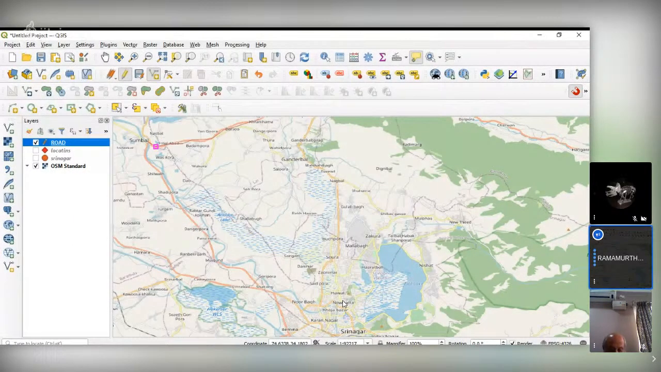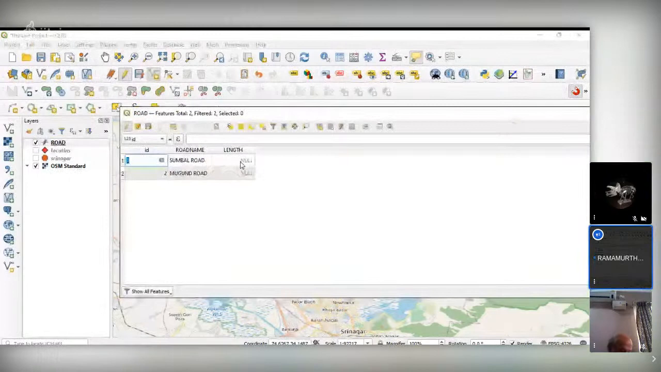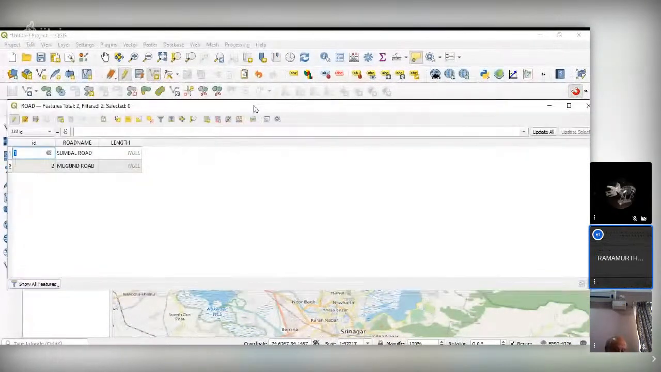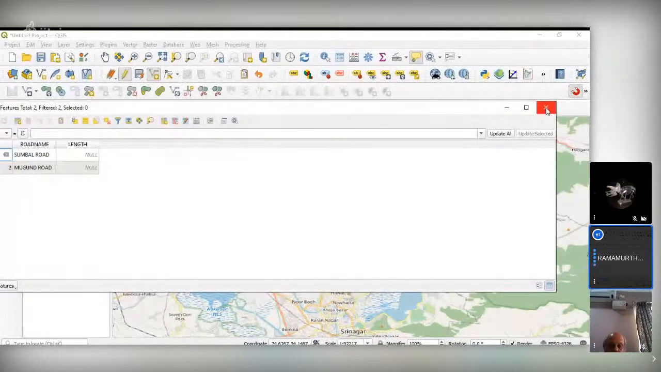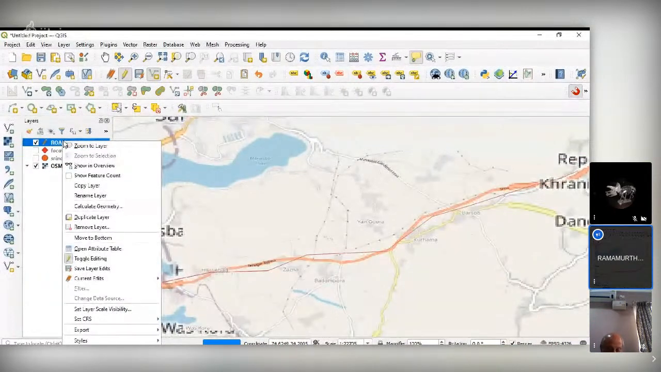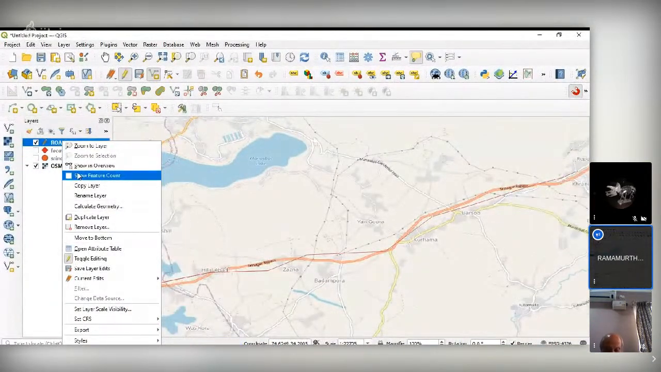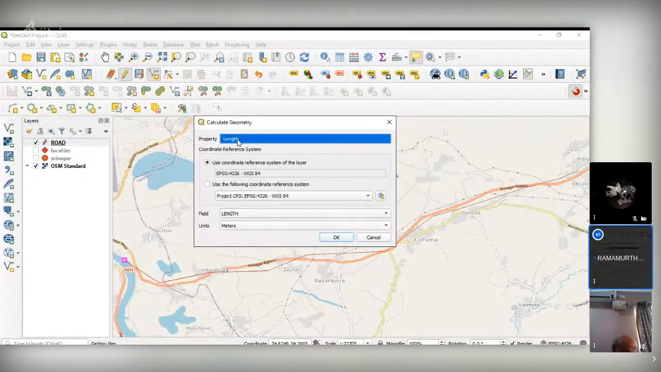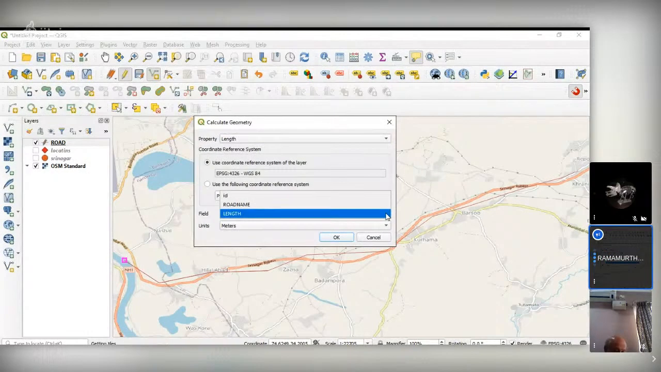Now go to the attribute table to see whether two roads are added or not. Two roads are added, Sumbal Road and Mugund Road. So we'll calculate the length of these. Go to calculate geometry and calculate length, and that will be populated in the length field. So you have several fields: ID, road name, and length.